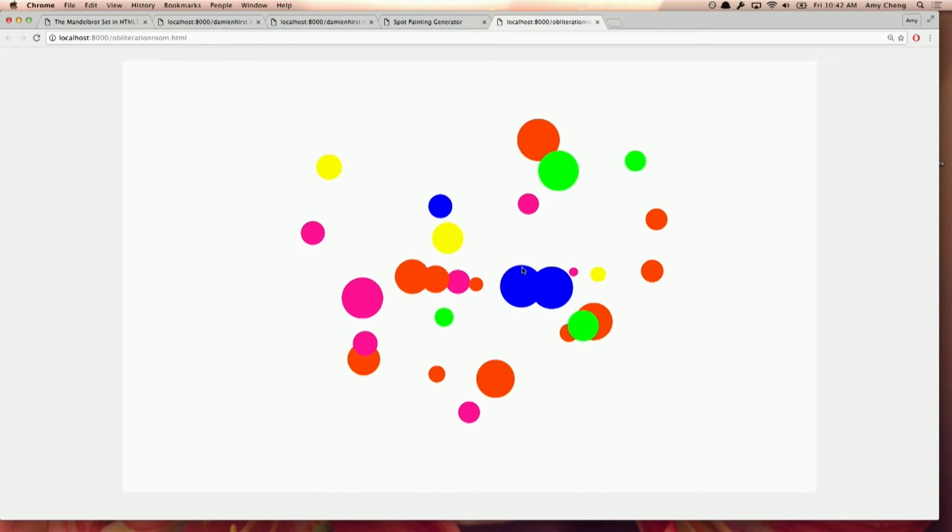So we're using random to determine the size of each spot, as well as the position of each spot. And so we also have this color array with a limited set of colors, but we're using random to randomly pick out a color.